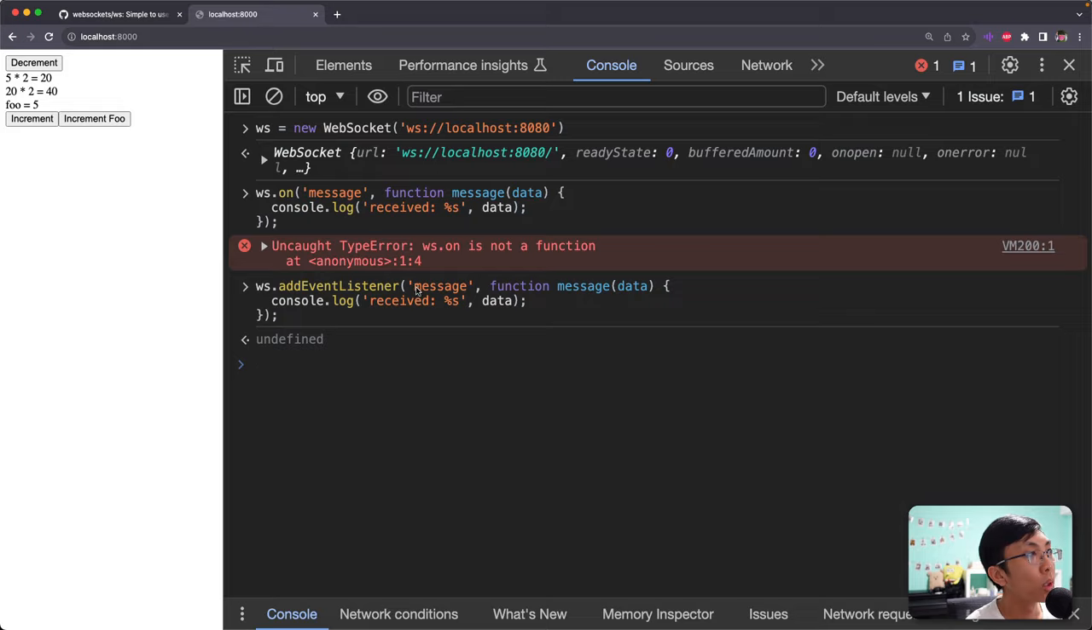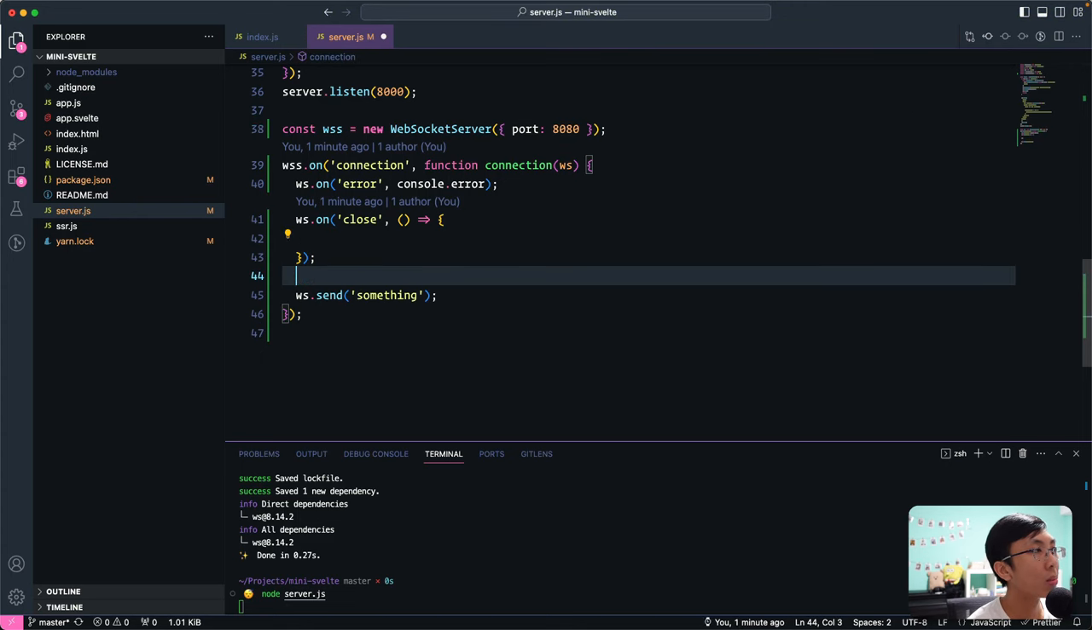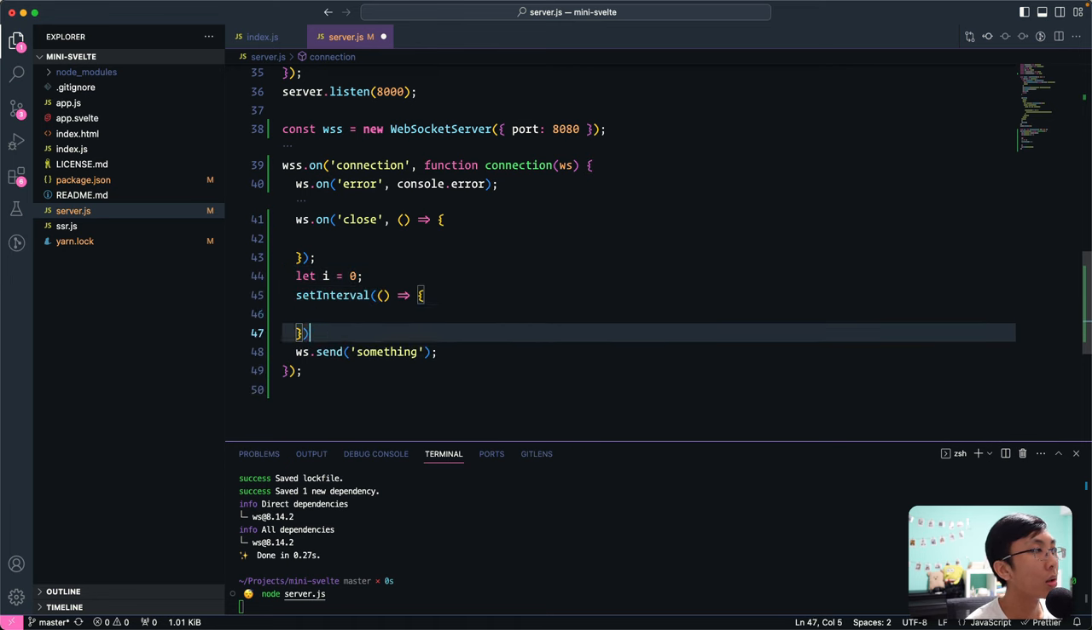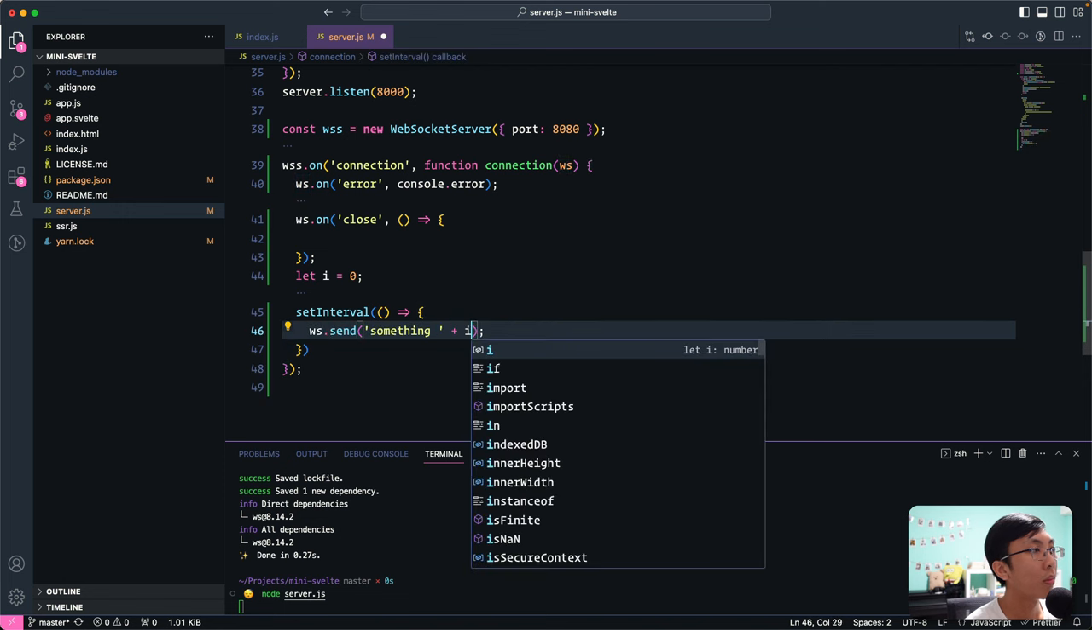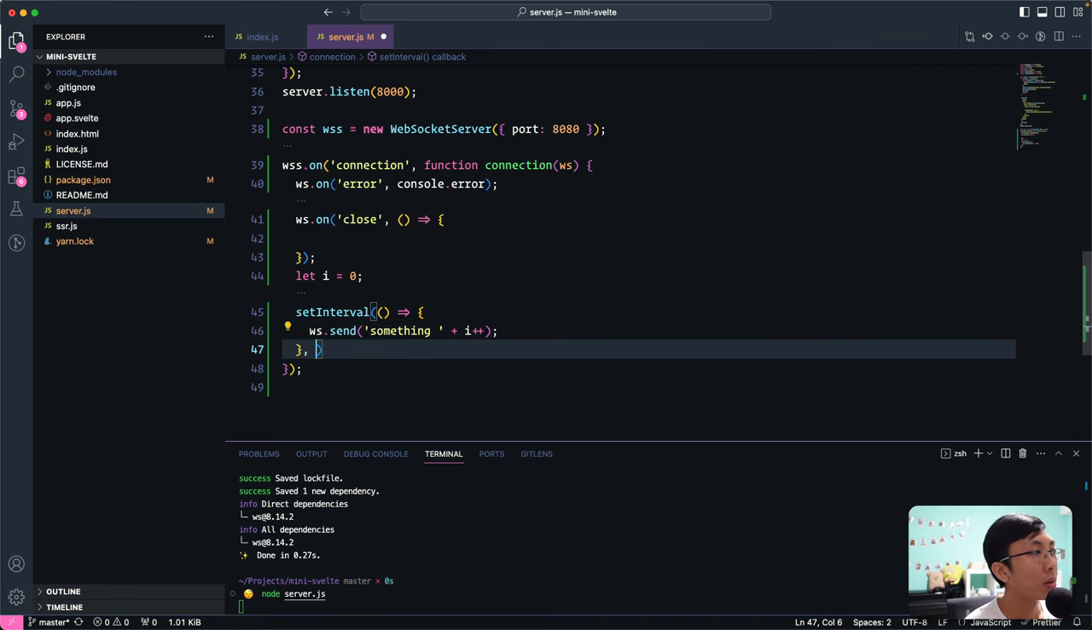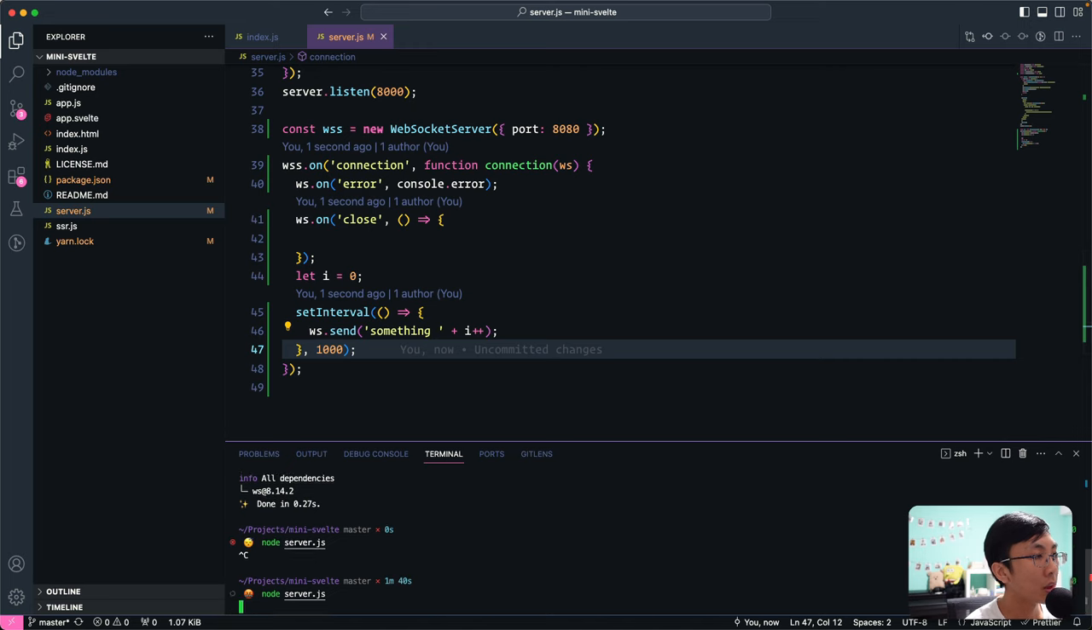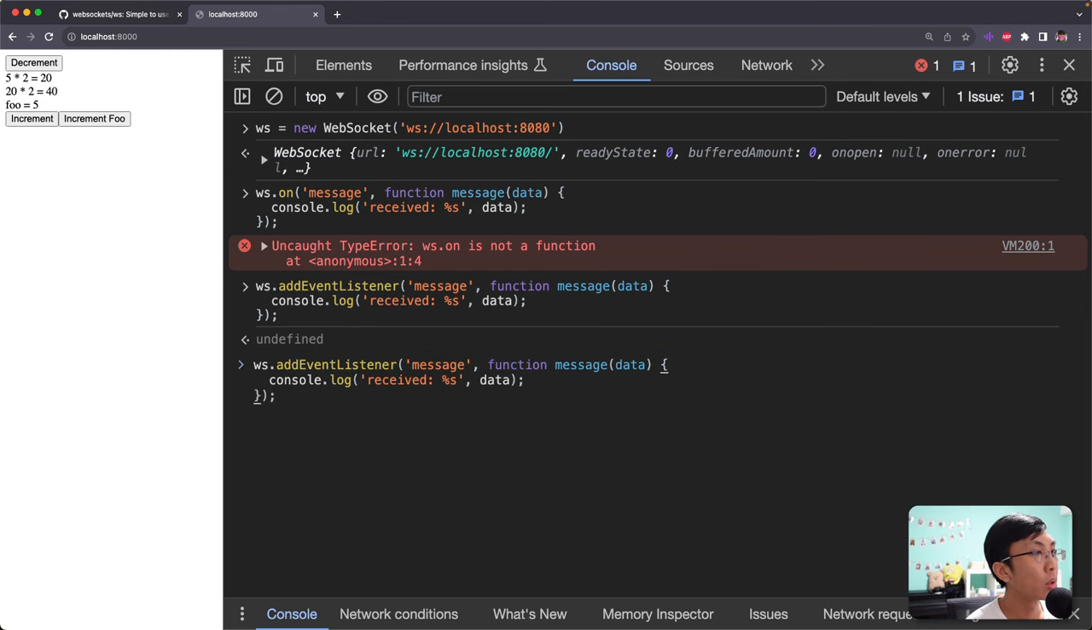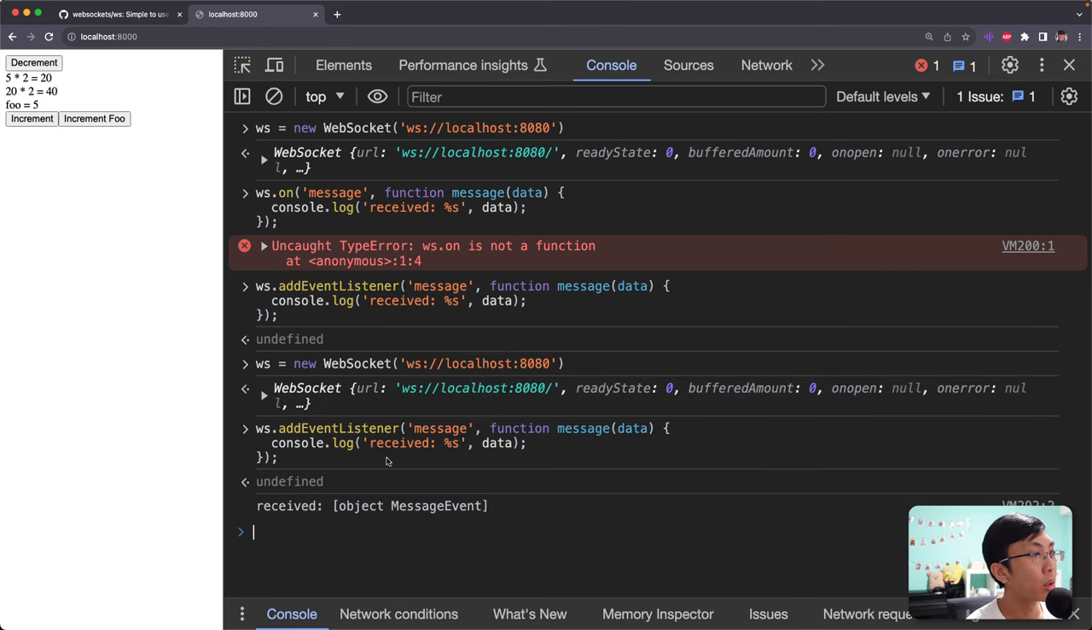Okay, but we have not seen anything. We need to send something. setInterval. I'm just going to keep sending messages. Let i equal 0. I'm going to send a message every one second and see what I get. So I'm going to start the WebSocket. Okay, I think I've been receiving messages every second now.